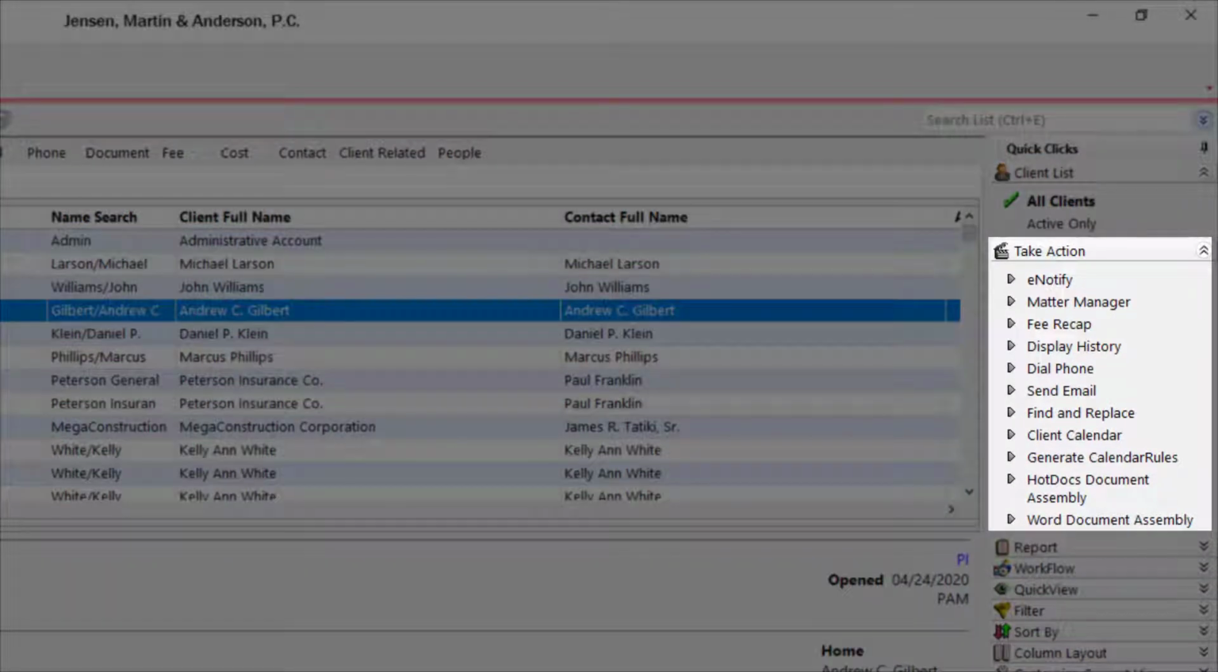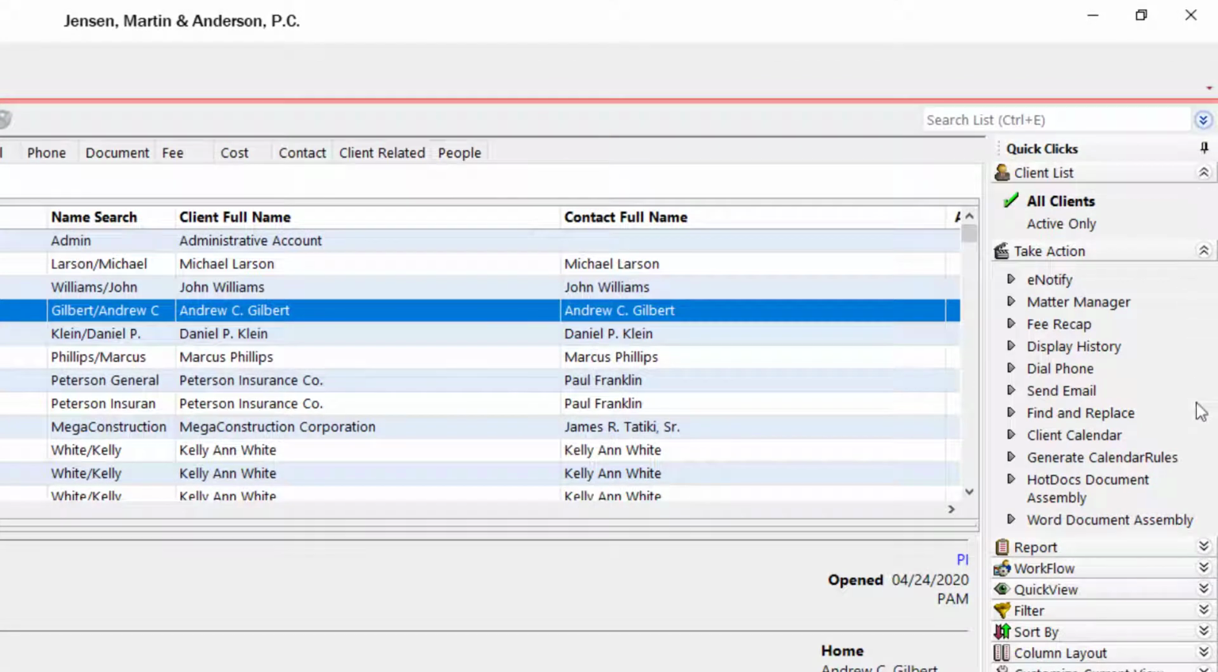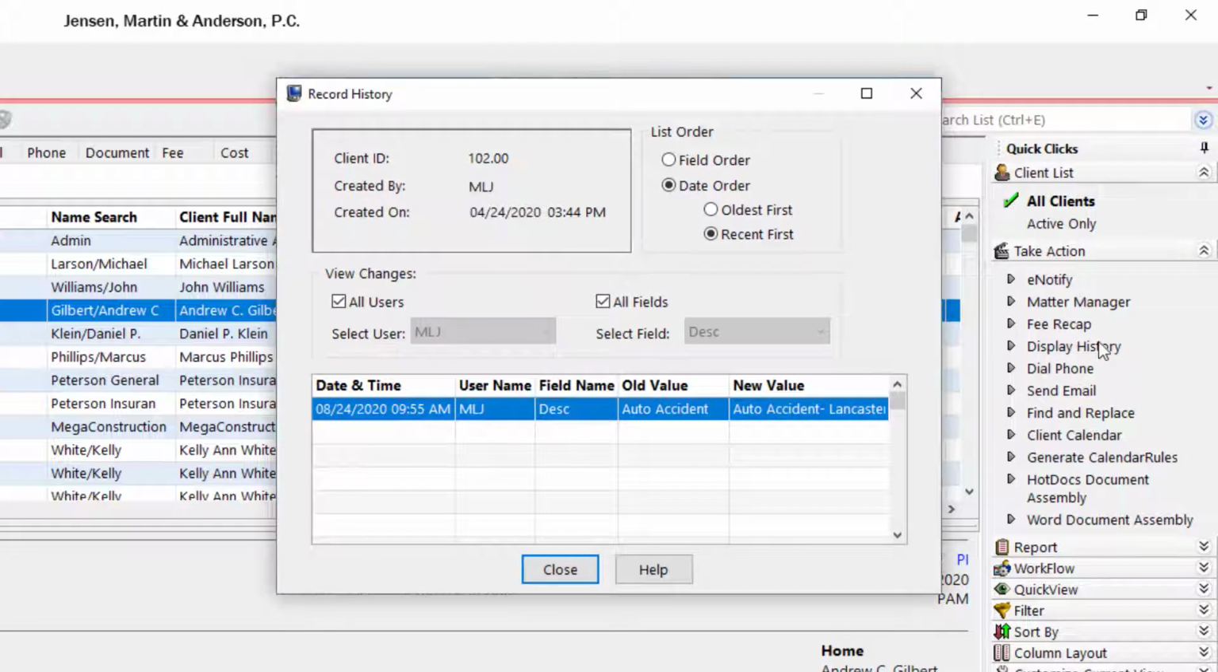The Take Action group is available in all files and includes options to quickly access information and features related to the file that you're working with. This section includes actions like generating a document, viewing the client's calendar, or sending an email. Additionally, you can access the Display History feature, which shows any additions or changes to the highlighted record.